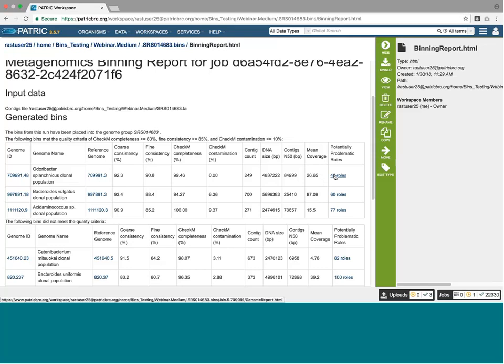Finally, we have potentially problematic roles. This is a list of the functional roles that failed the fine consistency test. So our 9.2% of roles that had the wrong numbers turn out to be 48 of them.